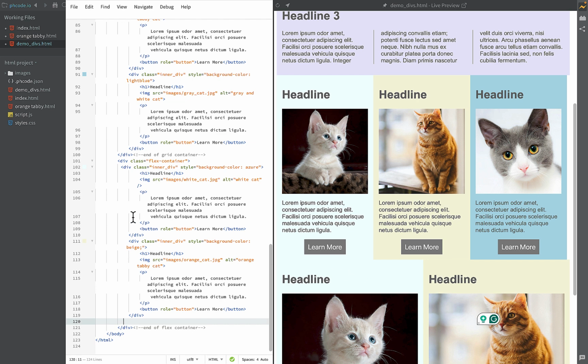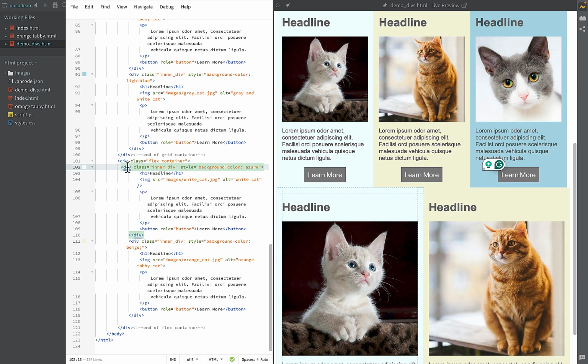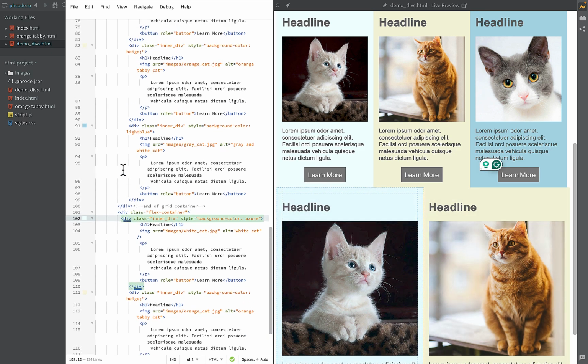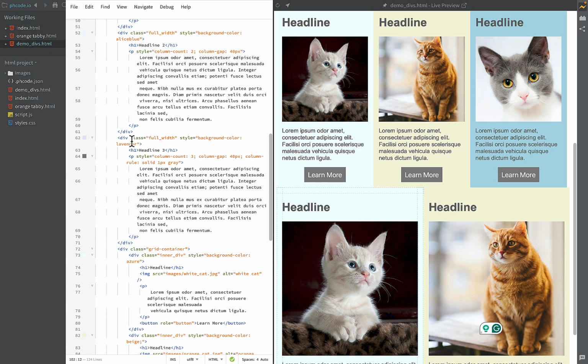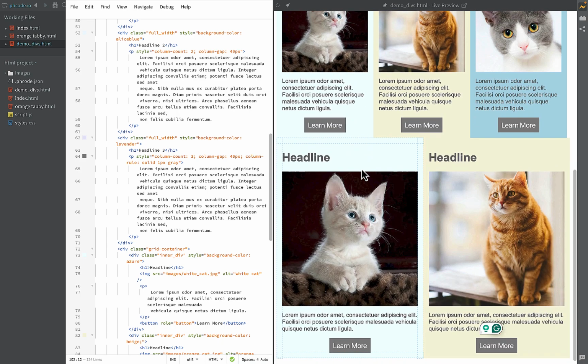So that's the difference between your flex container and your grid row container.